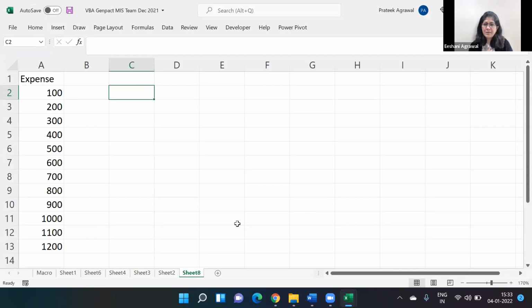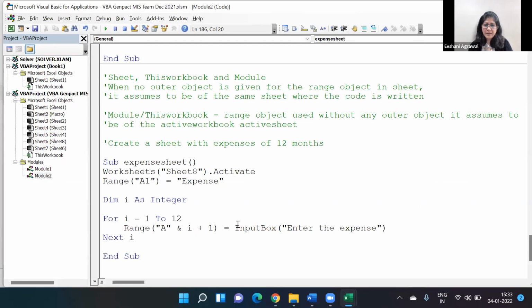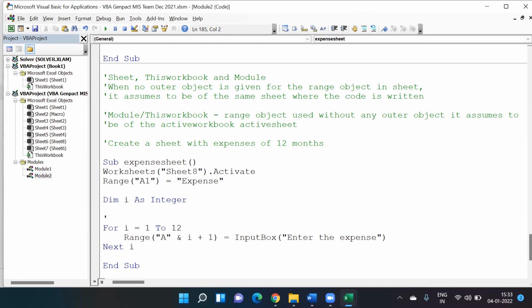All done. Is it clear? Yes, Ishani. For others? Yes.